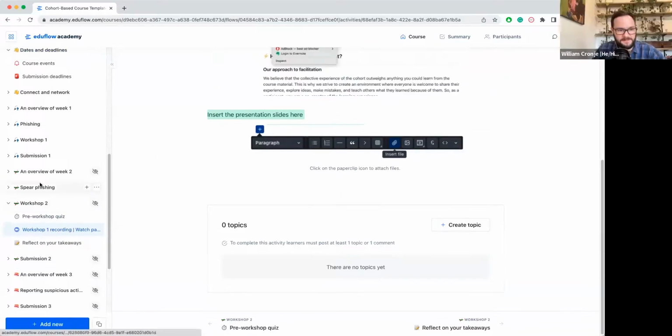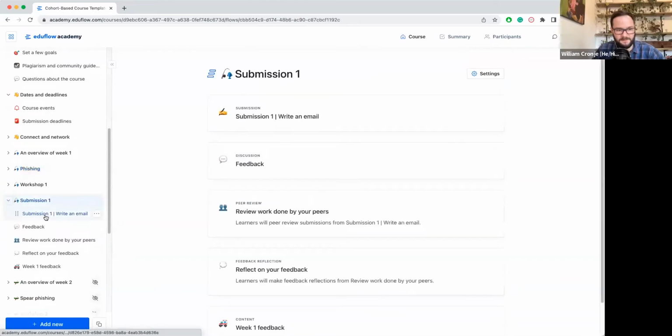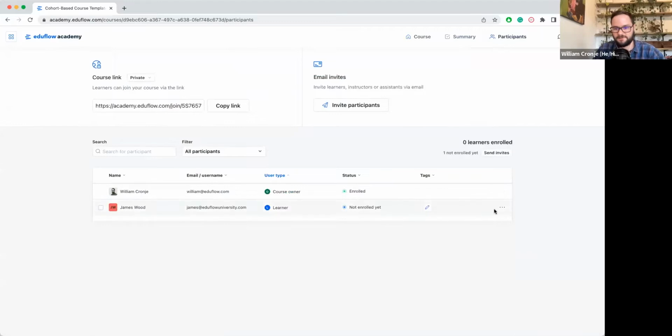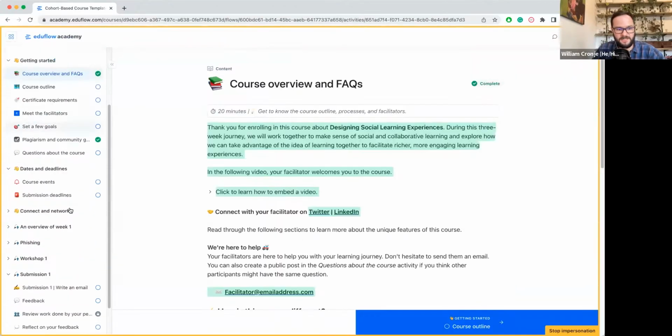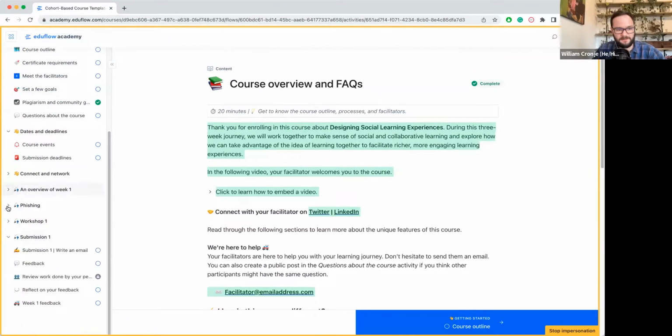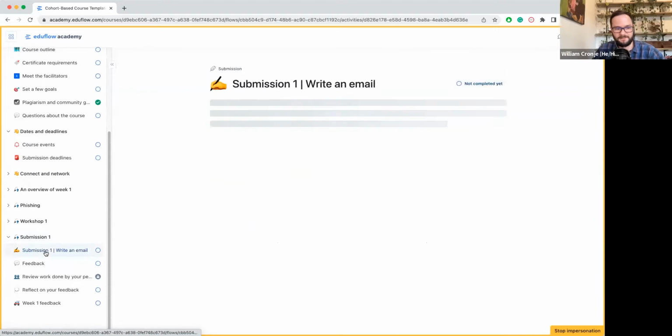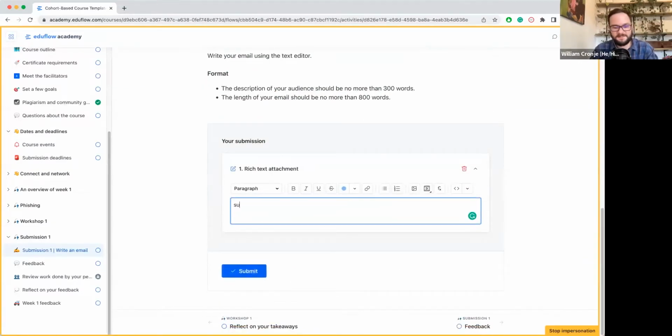So this is what a peer review loop looks like. Let's pretend to be James, actually. Let's give you James's perspective. Log in as James. James has done all the work in this module, and James is ready to submit the first activity. So James reads all the instructions and submits the work.